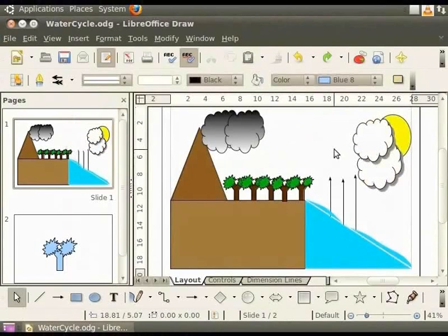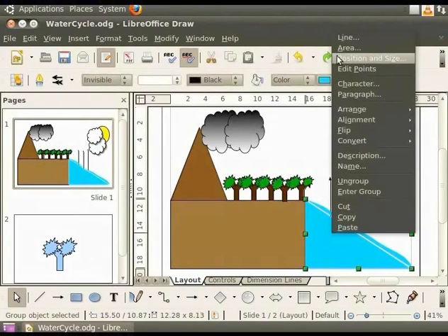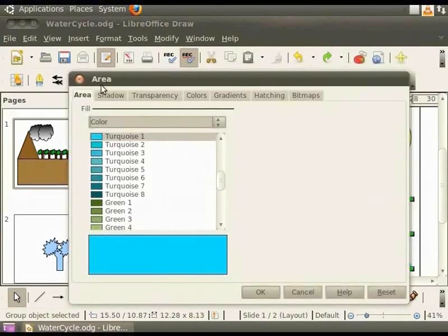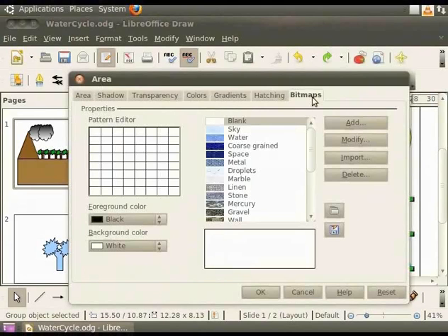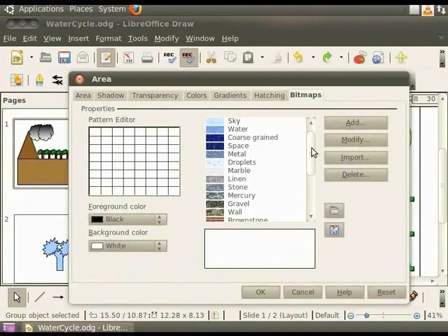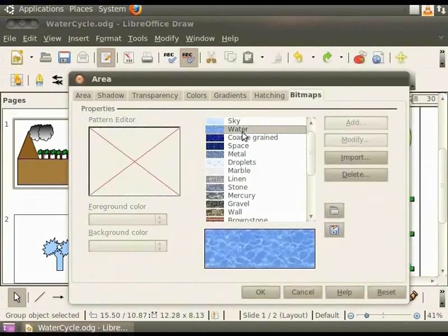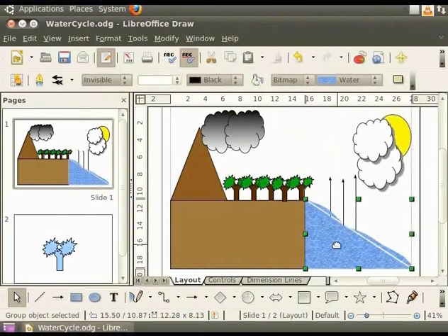Let us use bitmaps to fill the object water. Now let us make the water look more realistic. To do this, select the grouped triangle and curve. Right-click for the context menu and select Area. In the Area dialog box, click the Bitmaps tab. Scroll down the list of bitmaps and select Water. Click OK. The water looks more realistic now.